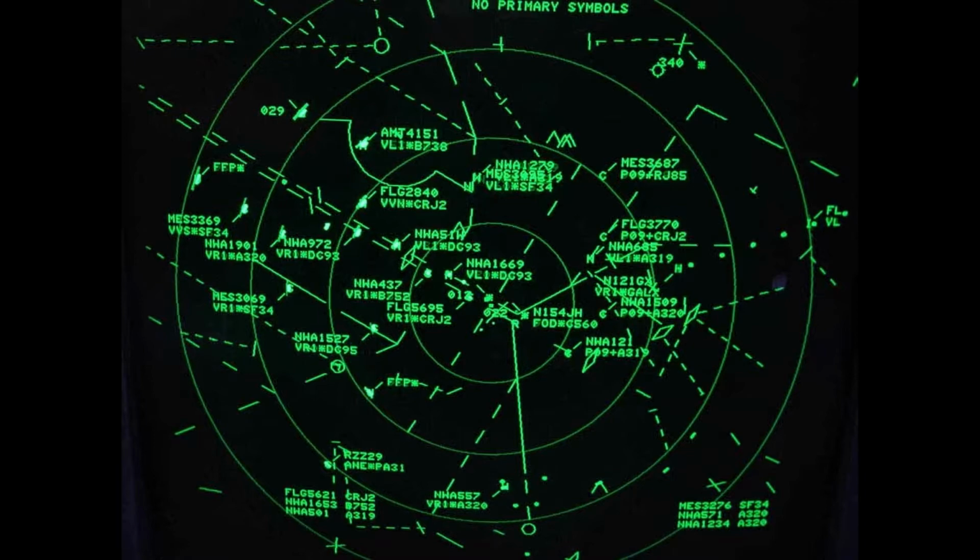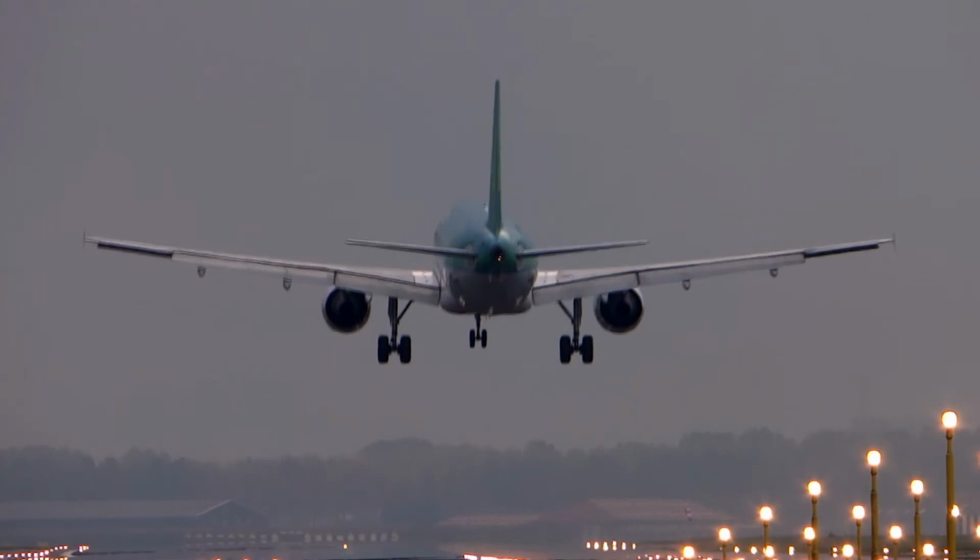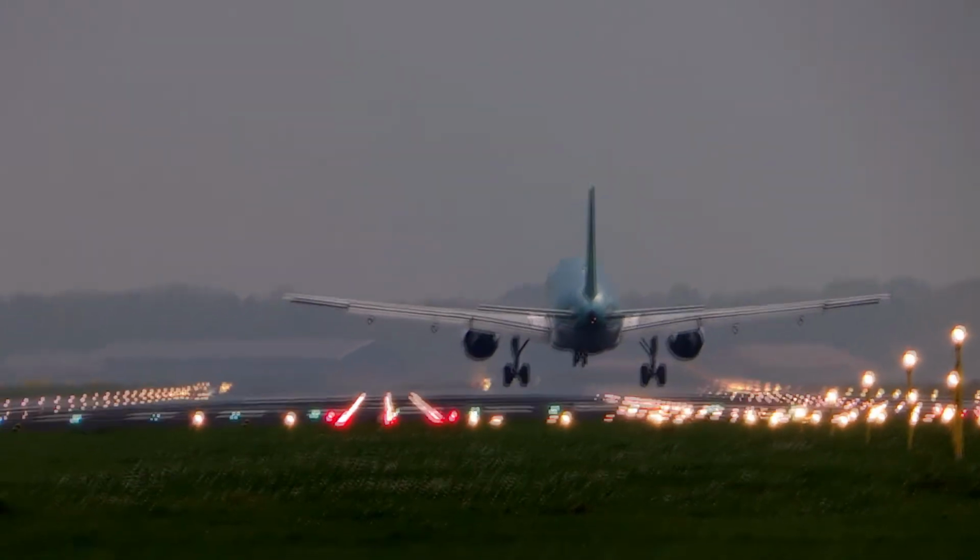Speedbird 134, you're cleared to land, runway 06, no delay. Thank you. Cleared to land, runway 06, Speedbird 134.